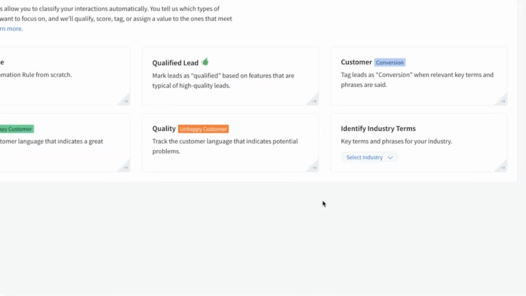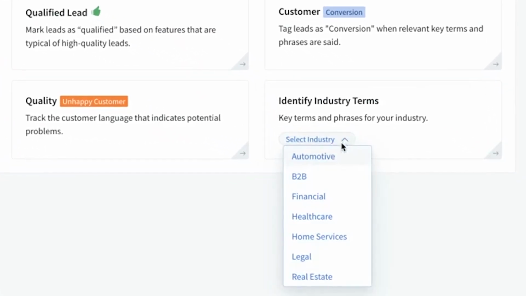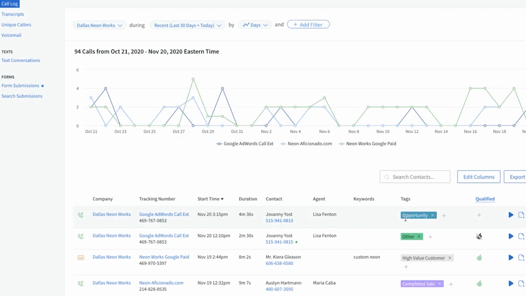In particular, Identify Industry Terms lets you choose a classification that applies to your business and create a rule based on that. The results of any rule will appear on your activity log as tags, or in the case of a qualified lead, a green thumbs up.